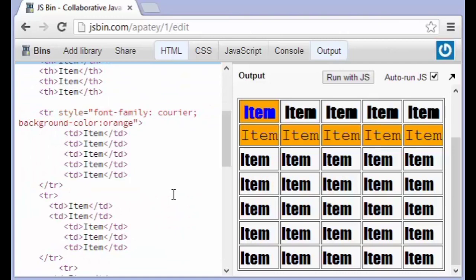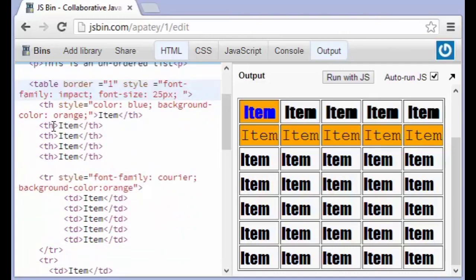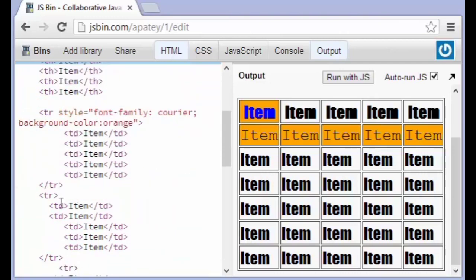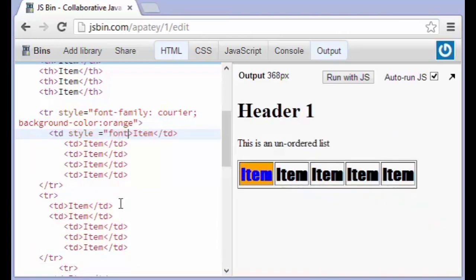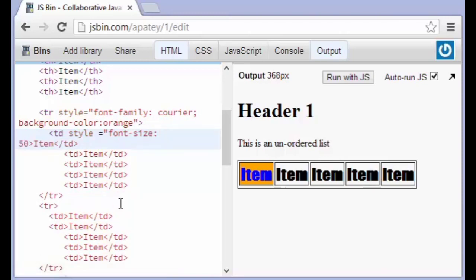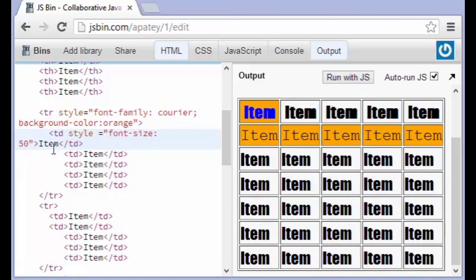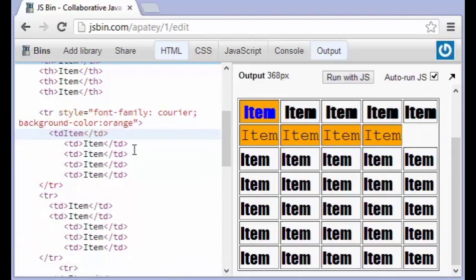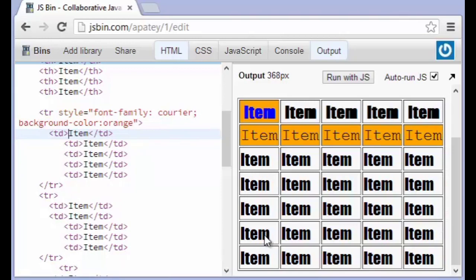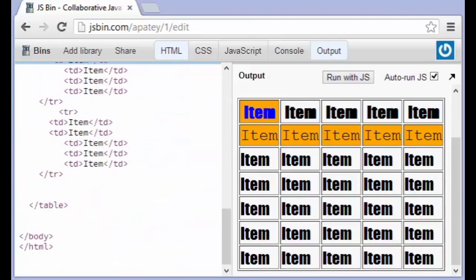All right, so the next thing we can do is, for example, if we wanted this table right here, if we typed in style equals font size, colon, and let's make it 50. Okay? In this case, it doesn't quite work out because the table data is bound to that specific style here. For the most part, that's how you add in table styles. All right? I'll see you guys in the next tutorial.